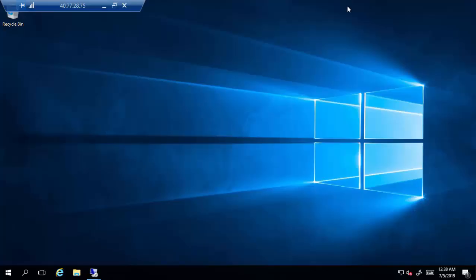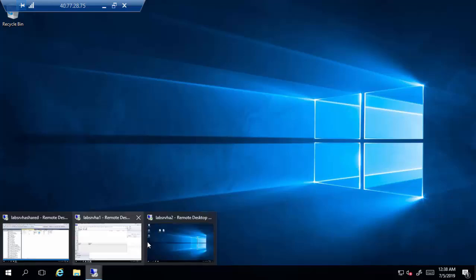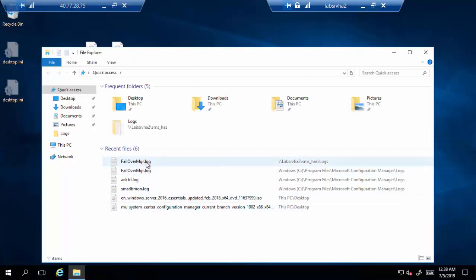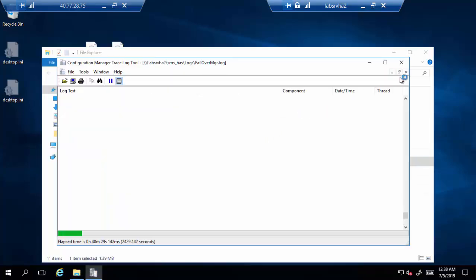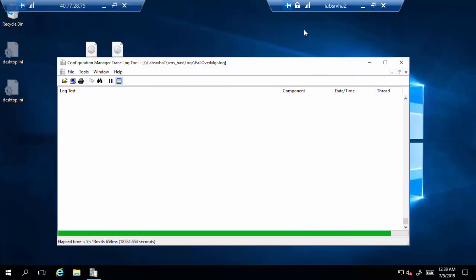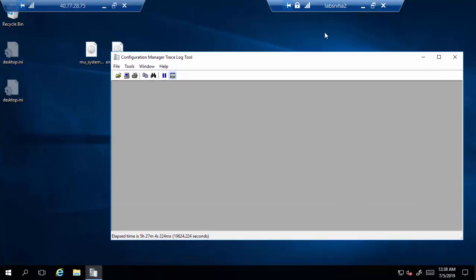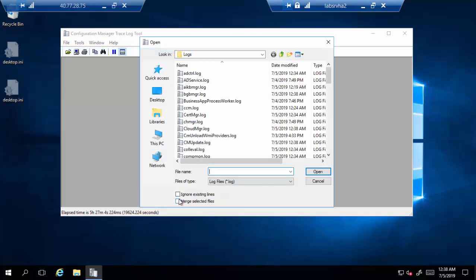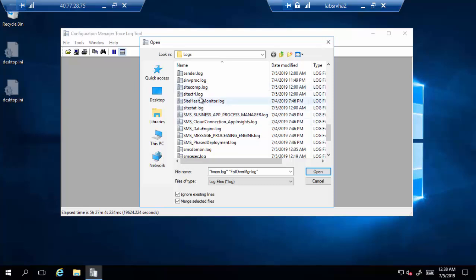So I'm going to go over to my other server as well, HA2, and do the same thing. I want to open up cmtrace and just grab a log. Again, doesn't really matter. Failover manager is one I care about, but it doesn't really matter. So I'll let that load and then get rid of it. All right. Now I'm going to open the same logs. Again, ignore existing and merge. So I want hman. Here's failover manager. Here's hman. I also want site control and SMS dbmon. I'm going to open those.